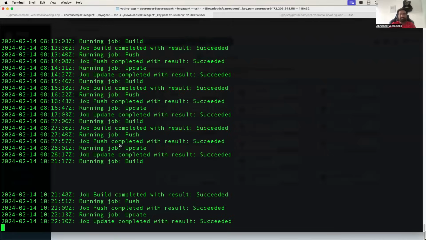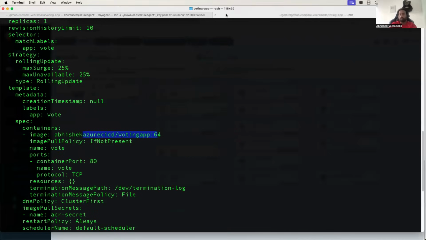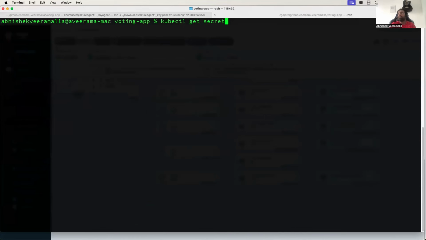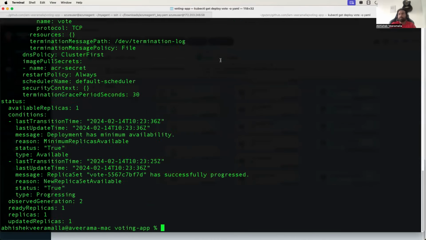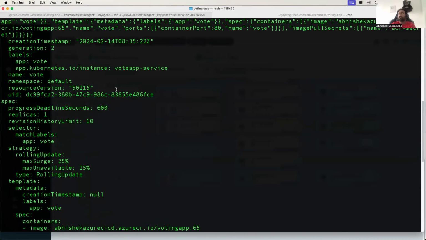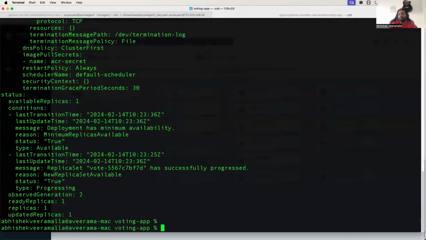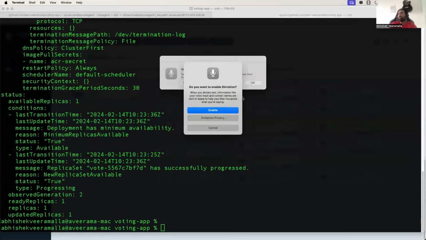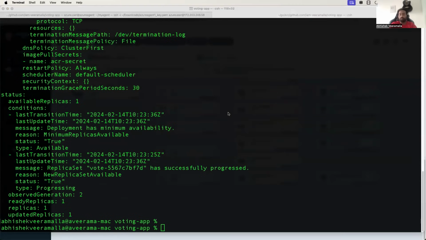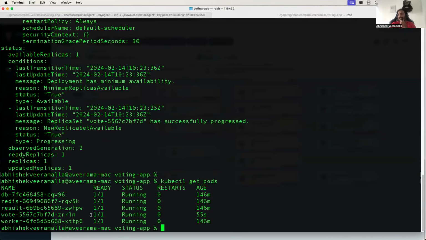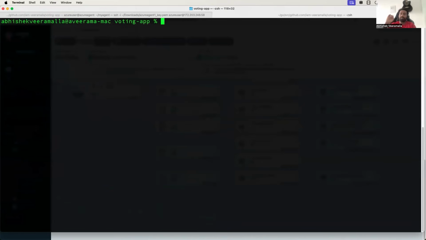Let us go to the cluster and see if it got deployed. Now I'll run the same command, kubectl get deploy oat -o yaml, and the image should be 65 on the cluster as well. Yeah, so the image is 65 on the cluster. We can also see kubectl get pods. It should look good. All the pods should be in running state. Awesome.